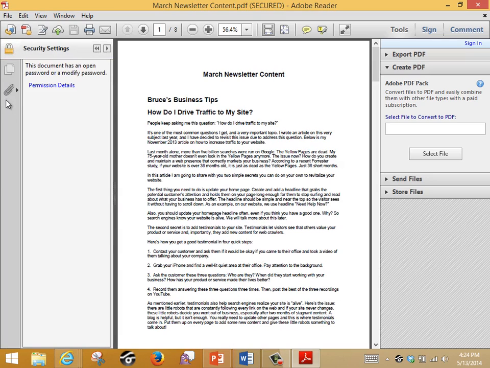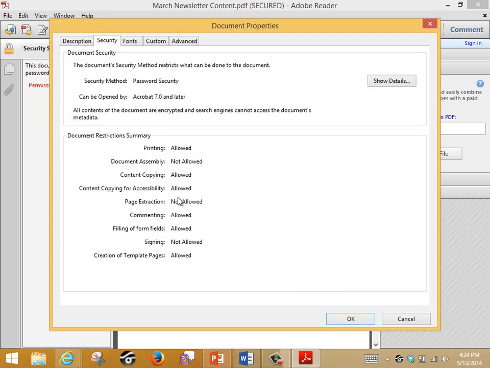Now, if I click on security settings, it says this document has an open password or modify password. If I click permission details, it'll show me all of the details about this particular security setting. Now, the only thing that I can control from Microsoft Word is opening, meaning that when I set a password like this, I'm only encrypting the document so that folks can't open it. I can't do all this other stuff like content copying and making it so they can't print it, and all these other neat options. In order to do these options, I really need to have Adobe Acrobat Standard or Adobe Acrobat Pro.